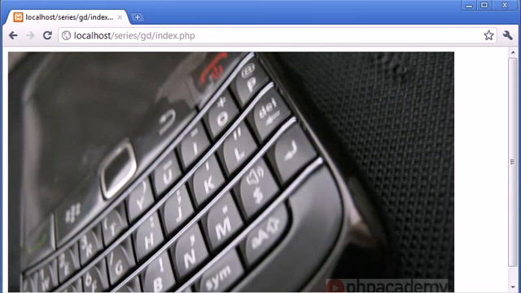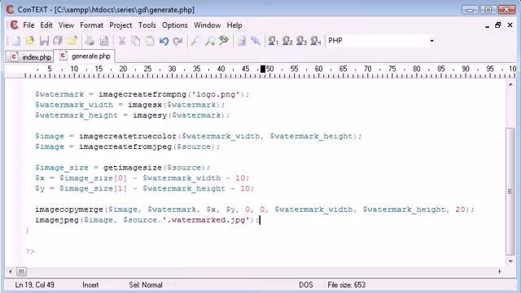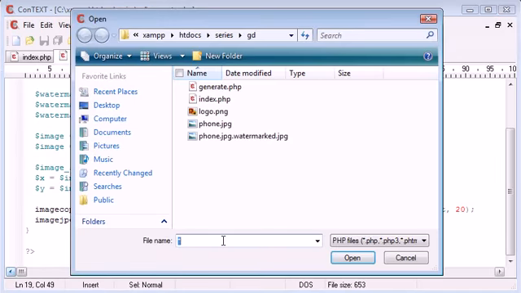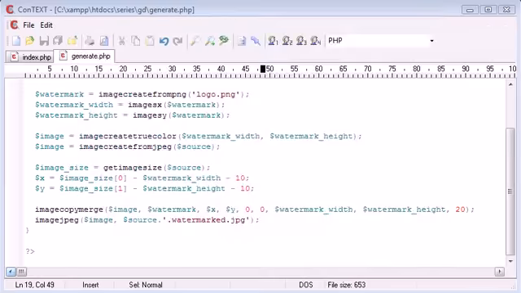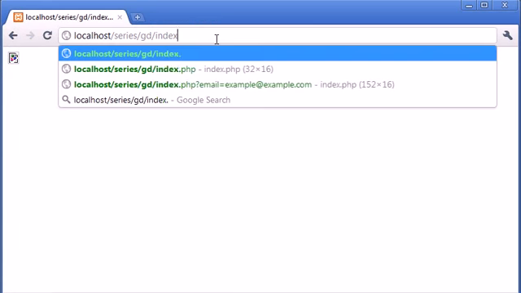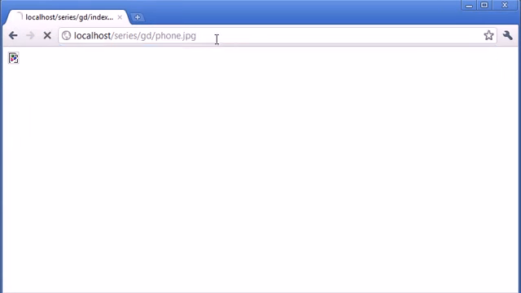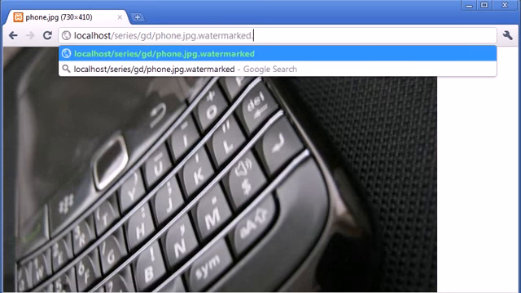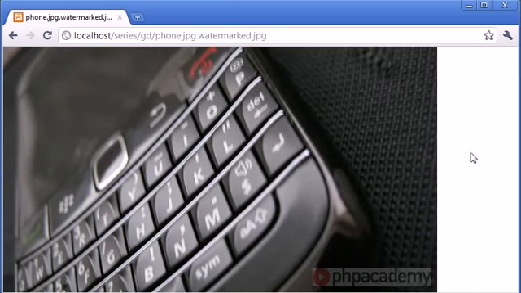So now let's have a look at what happens when we run our index.php. Oh, okay. Okay, maybe not. Let's just check inside here. Okay, yeah. So we've got phone.jpg.watermarked.jpg. Let's have a look at that in our browser. So we go over to phone.jpg, which is the original, by the way, and then .watermarked.jpg. Okay, so yeah, it's saved it.